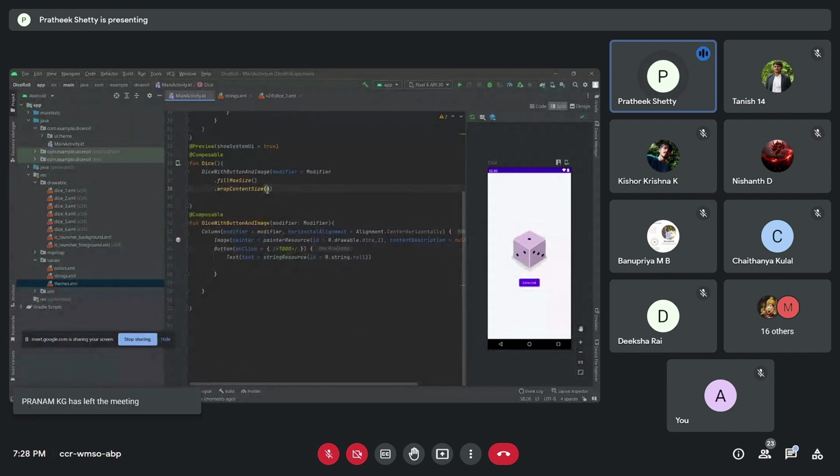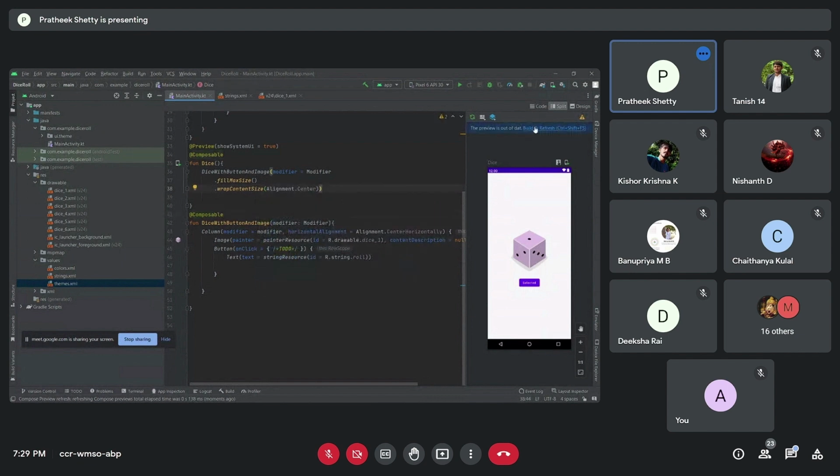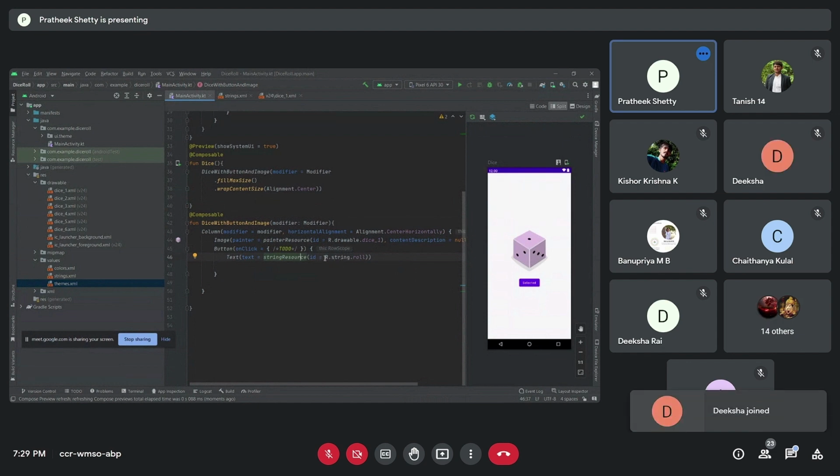So we can actually centralize the entire objects presented on the screen using Alignment dot Center. Okay, we will see the text later.